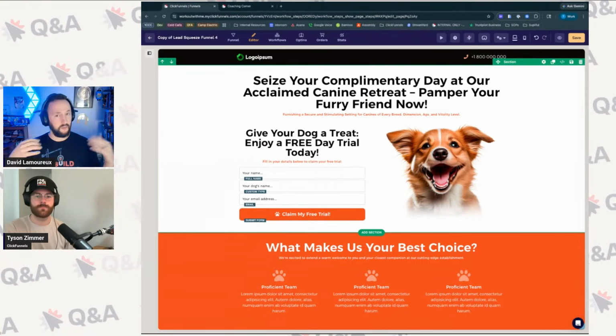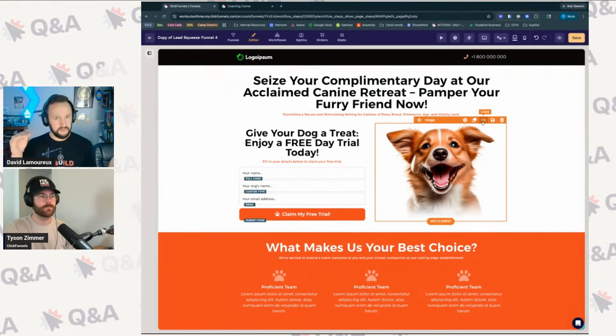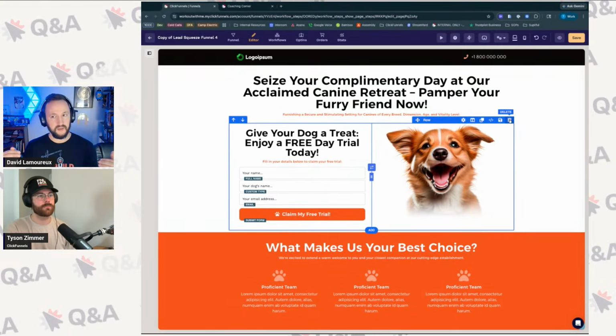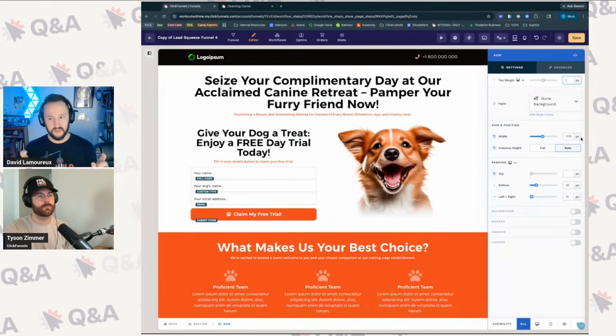I would just say keep an eye on those, keep those to a minimum. And we'll actually show you what we mean by that. As opposed to a percentage width, and there are some cases where you do want a percentage width, I personally prefer to have a pixel width right there on the rows.